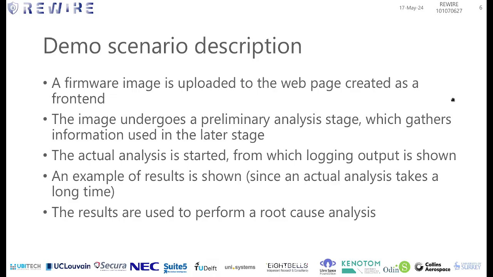There's a preliminary analysis stage, which gathers information that we can use in a later stage. Think about indicators for vulnerable functions, hard-coded passwords in the firmware. There's an entropy analysis, etc. These results can also be downloaded by the security administrator.